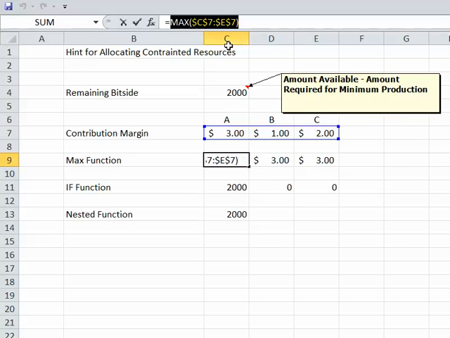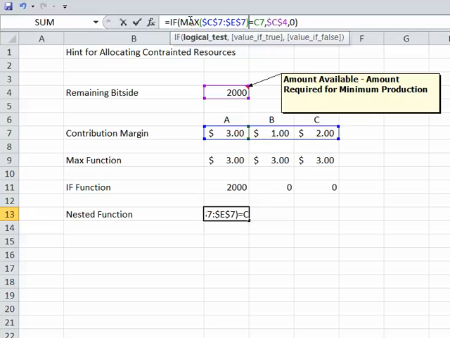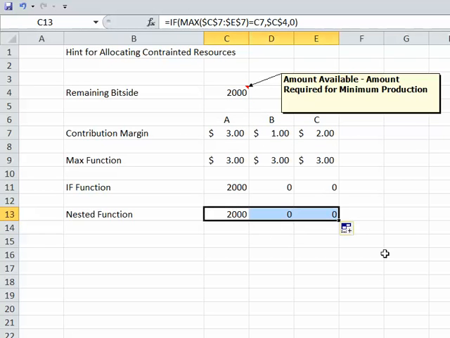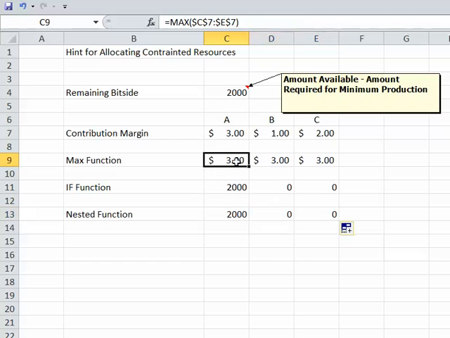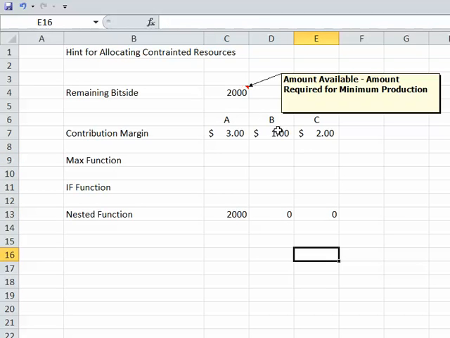So we're going to take that max, copy it, and hit escape again. Now we can come down here, and again, instead of having cell C9, that's where we have our max function, we can put it right in there. And now we can copy that across, and we don't need either of these two bits of information. We've got it all set up here, and we will allocate it to the item that has the greatest contribution margin.